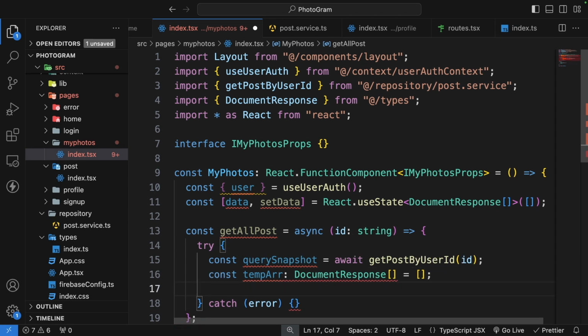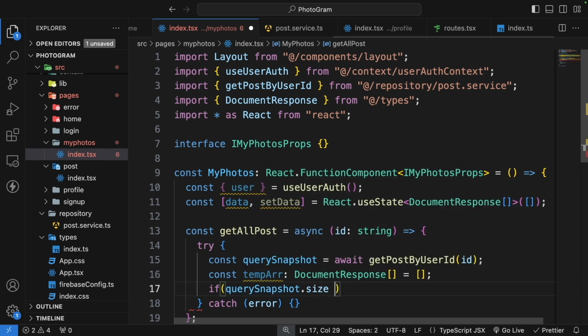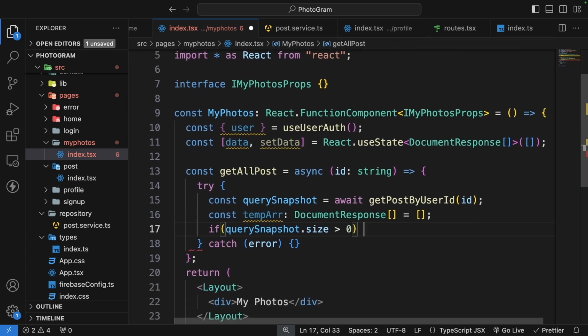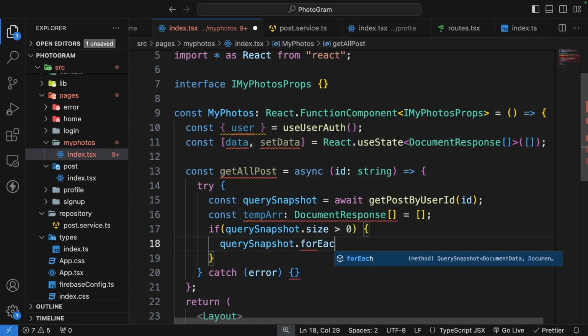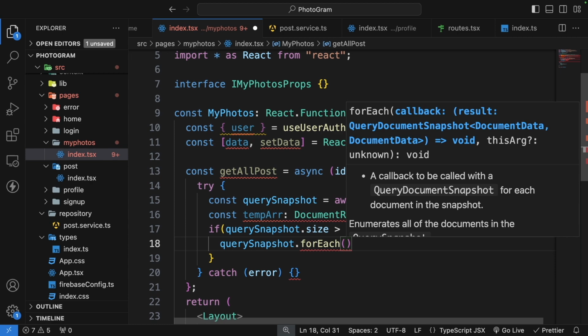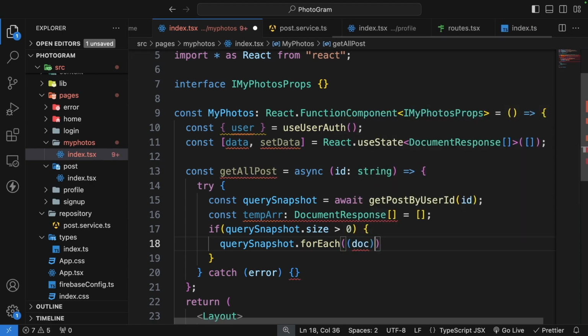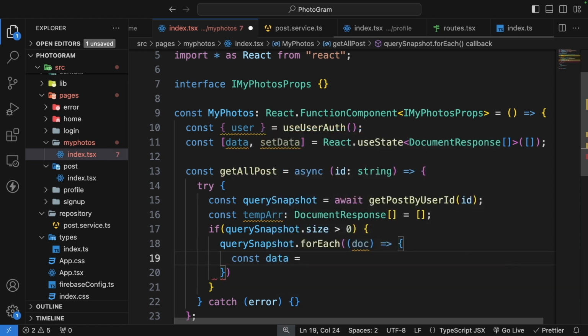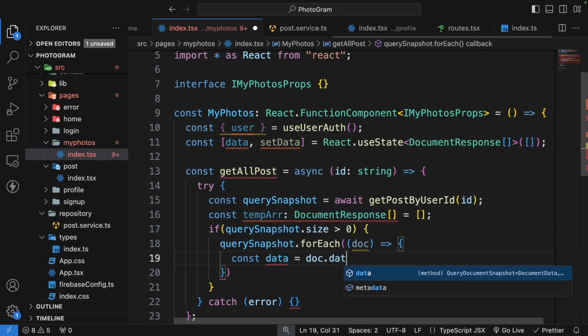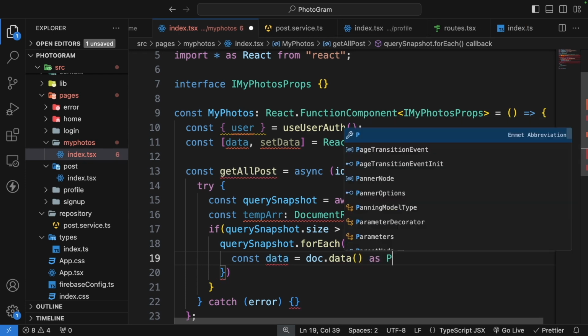Now once we have the query snapshot, what we will do is we will loop through it. So if we have this query snapshot dot size greater than 0, all right, then in that case what we will do is we will loop through the query snapshot. So let's have the query snapshot dot for each, and then we are going to get a doc here. So for each doc, I'm going to have a constant data, which will be equals to this doc dot data. All right, and we are just going to cast this data into type of post.